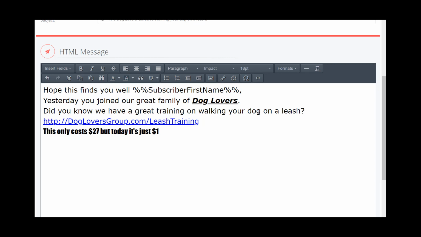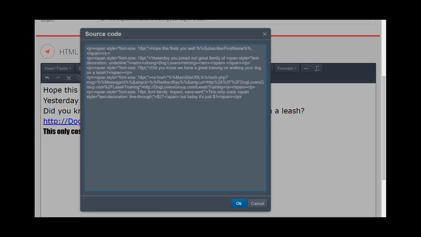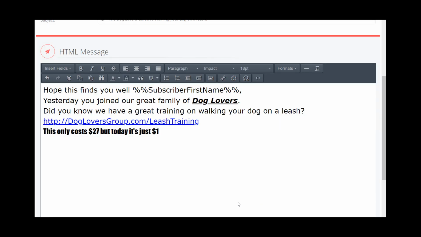If you are a little more advanced, we have the HTML source code. Notice all of the little brackets and symbols that show up. And we talked about in the previous video, the subscriber first name with the parentheses. And so we have all these. So if you know code, you can actually add code in here. If you don't, don't worry about it. The code is automatically done for you. So again, very powerful in how you can do this.